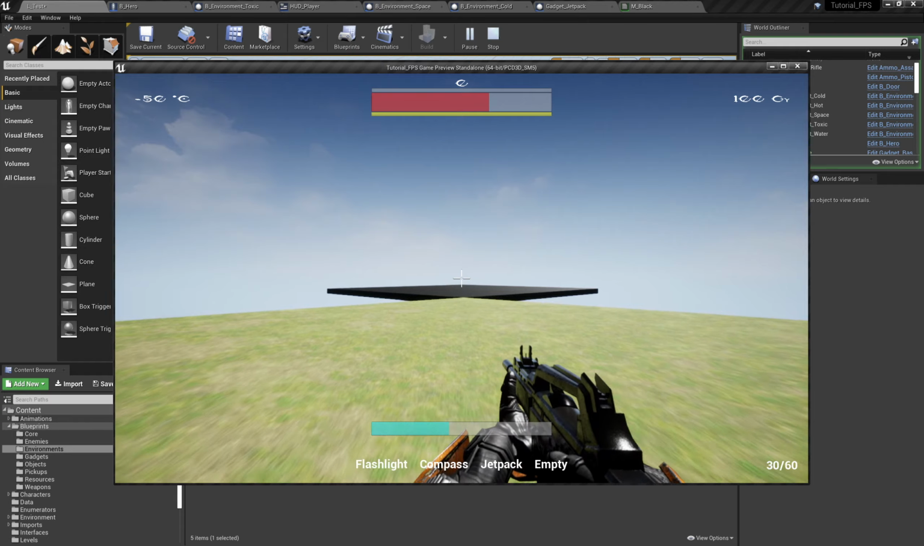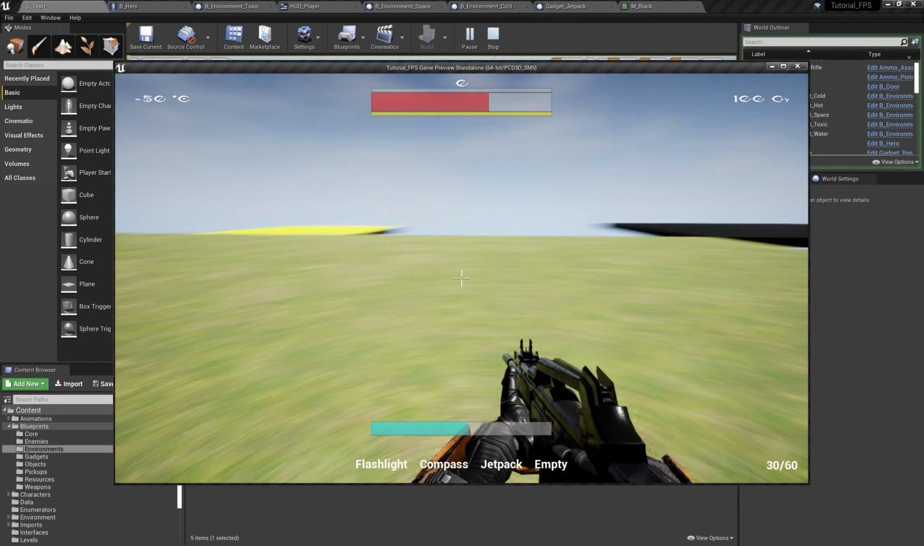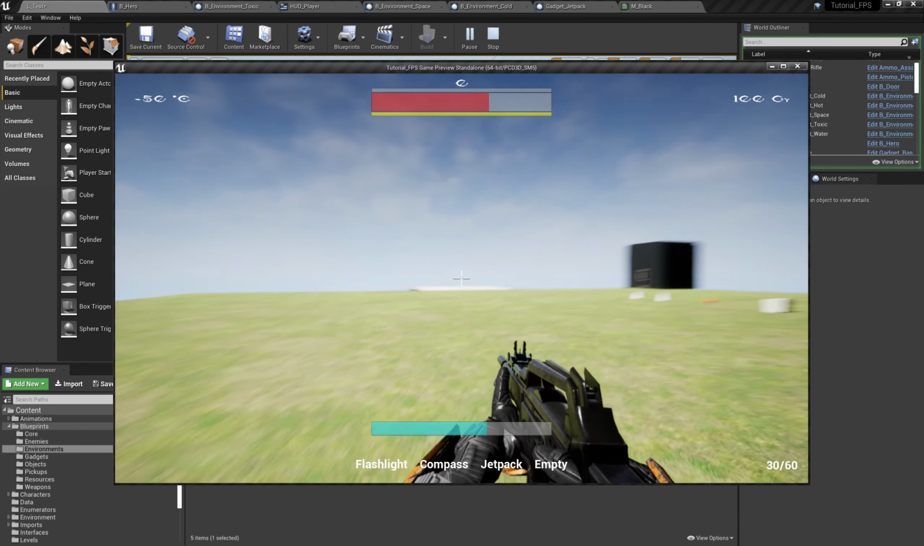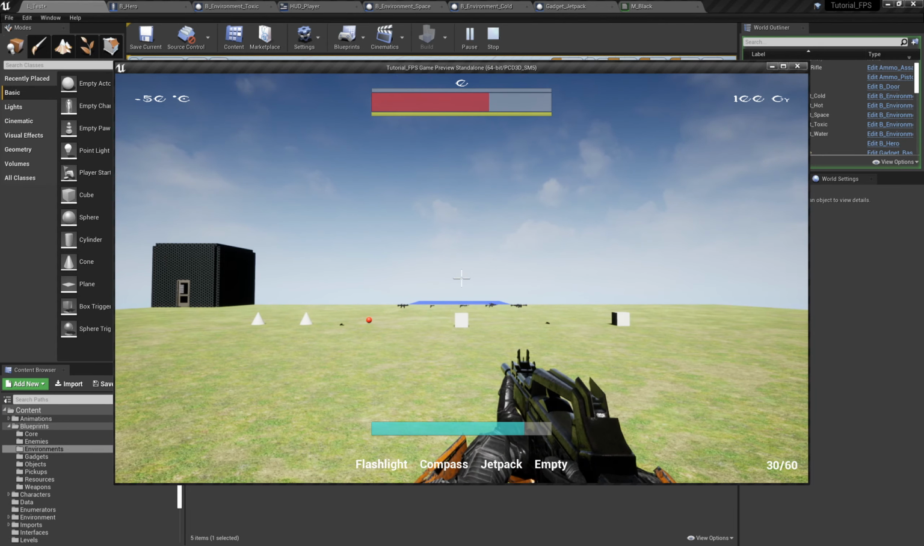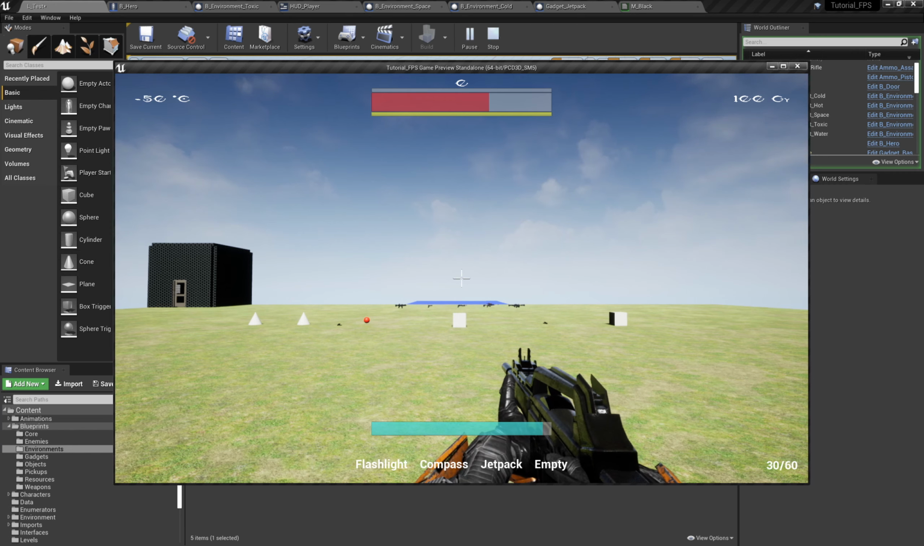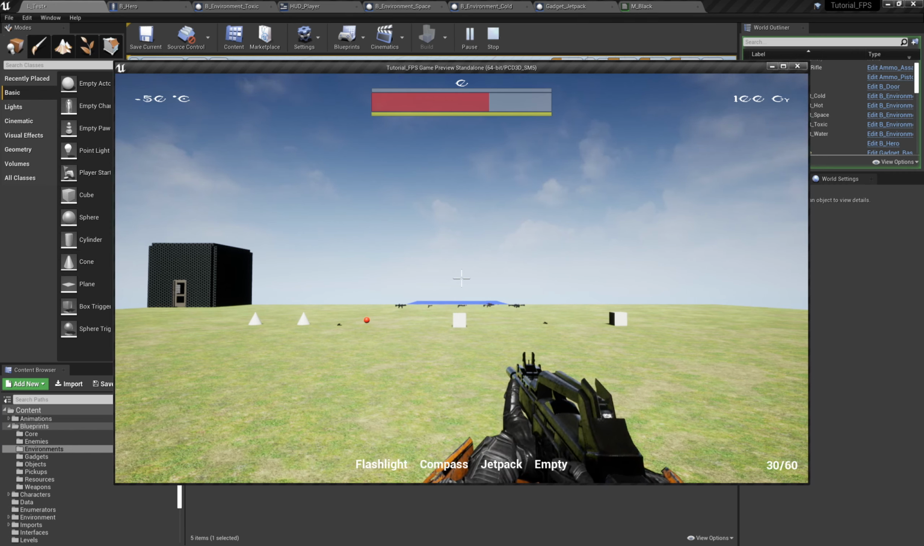So there's the space environment, there's a toxicity environment, there's a heat environment, a cold environment, and a water environment, all ready to go, all completely customizable, up to you, and you can use them in your game.